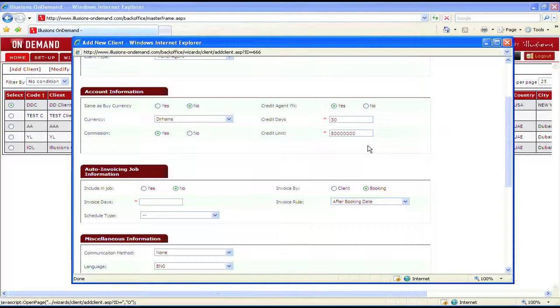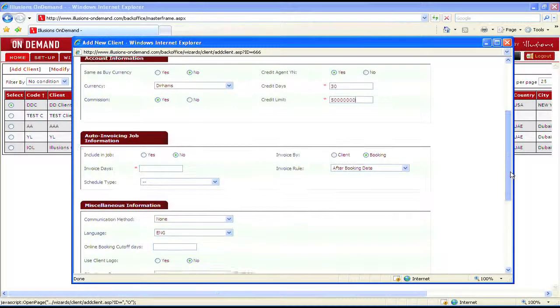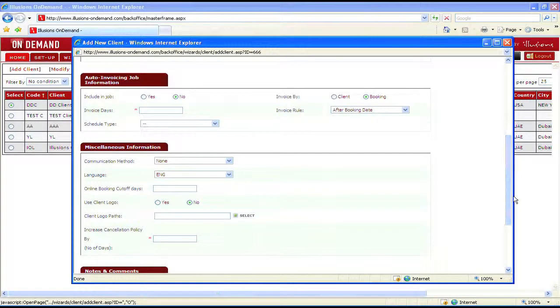The information entered here will again appear in the booking engine depending upon the available credibility of this client. Auto invoicing job information. If this client has to be included in the job, select yes, if auto invoicing has to be done for this client, or select no.